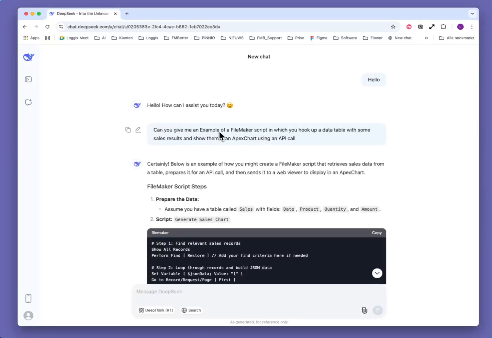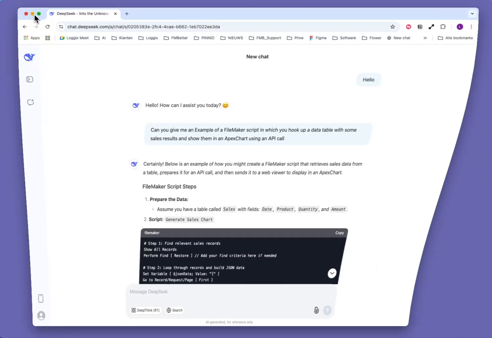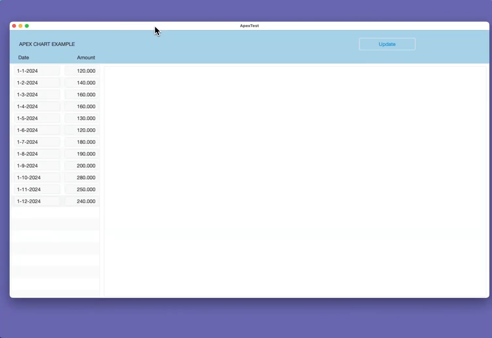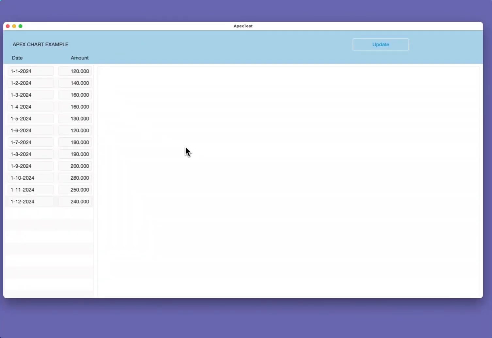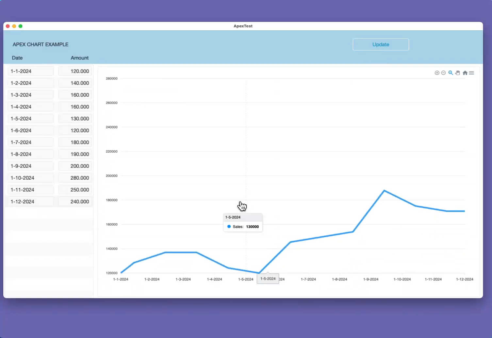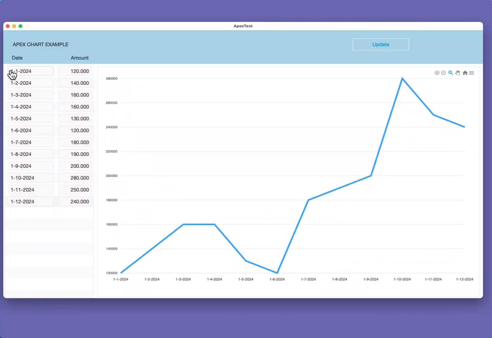I'm going to switch to that file. I built it real quick based on the information DeepSeek gave me, and I will run you guys through that file and see what I built. So the end result of the DeepSeek solution looks like this, and actually that's pretty cool.